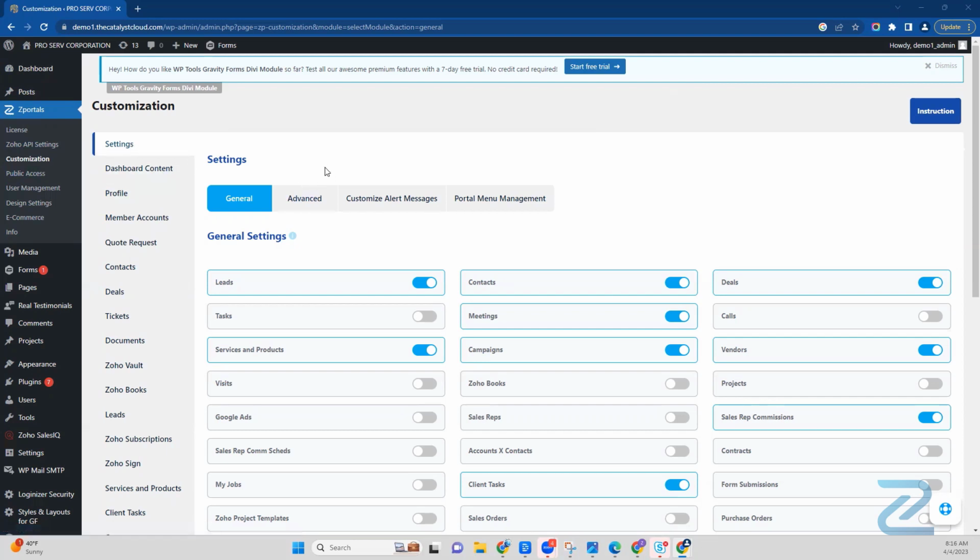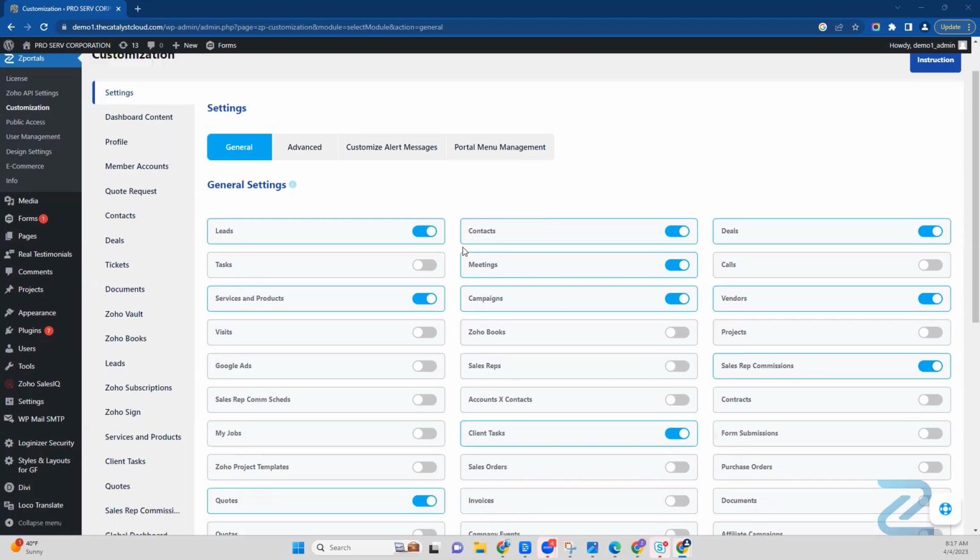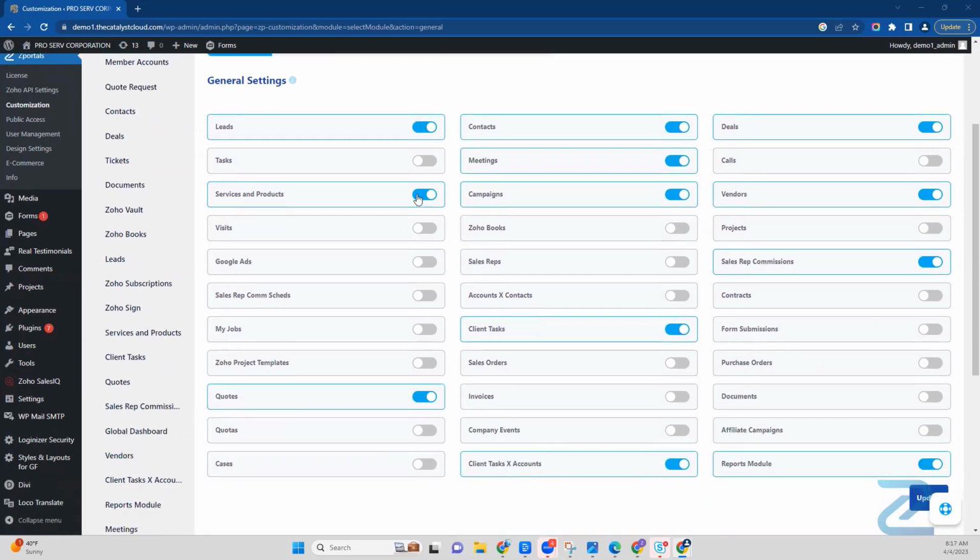Now, the first thing that you do is once you've connected your Zoho apps, under this general tab, you're going to see all of the CRM modules that are available for you to connect to the portal. So you can simply turn those modules on, and what that does is allow you to then customize what fields show up in the portal for the logged in user. So step one, activate the modules that you would like.